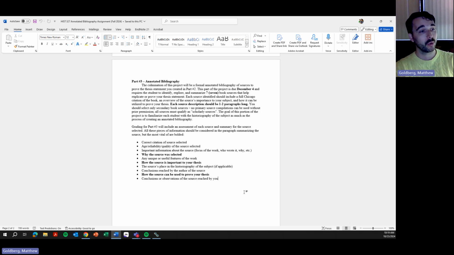Now, this seems like a lot, but as you can tell, just to make it a little easier on you, I've highlighted the ones that are the most vital for you, the things you really want to concentrate most on when you write up your source summaries.